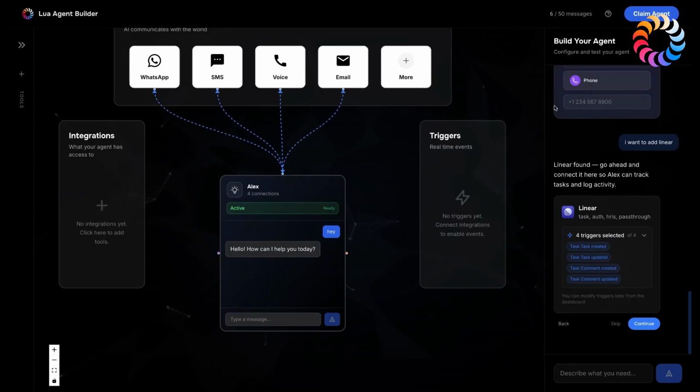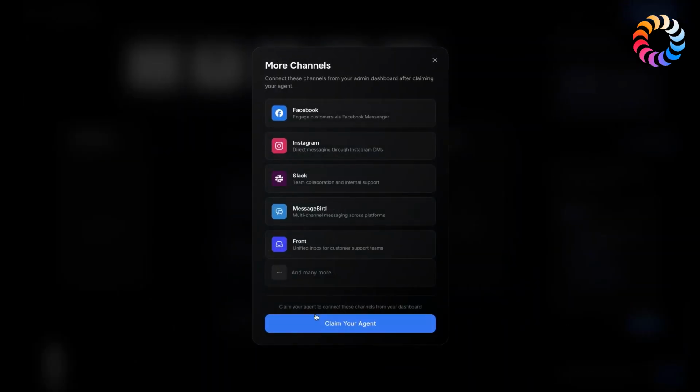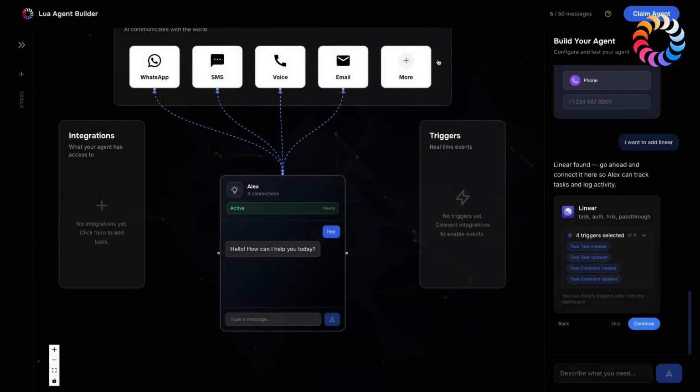Once you're happy with it, you can go claim your agent, which will take you to the admin dashboard. And the admin dashboard is where you can administer the various tasks of the agent. If you note, we have various channels, integrations. We also have custom development, and a whole lot more coming in here. So a very exciting space for us to innovate on.